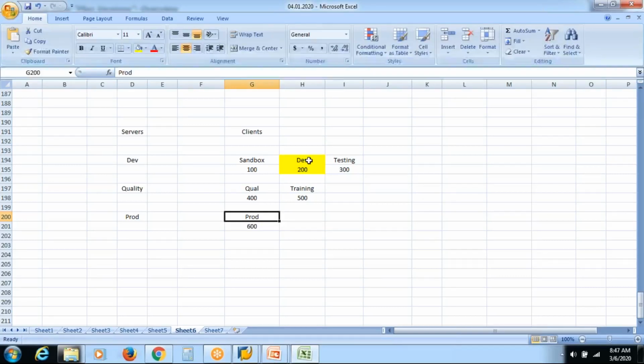So the changes can be done in the IMG only in the development client. Only in the development client the transport request will be generated, and the rest of the clients are for testing purposes only and live master data changes.